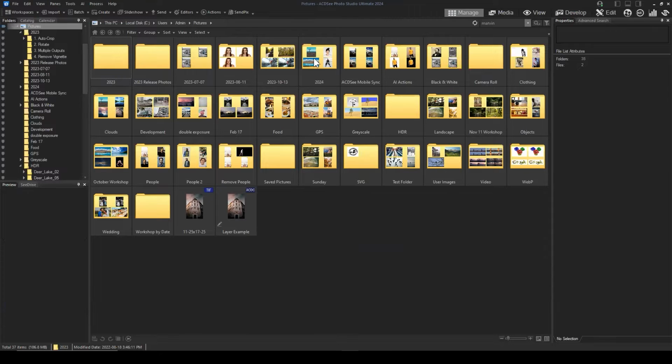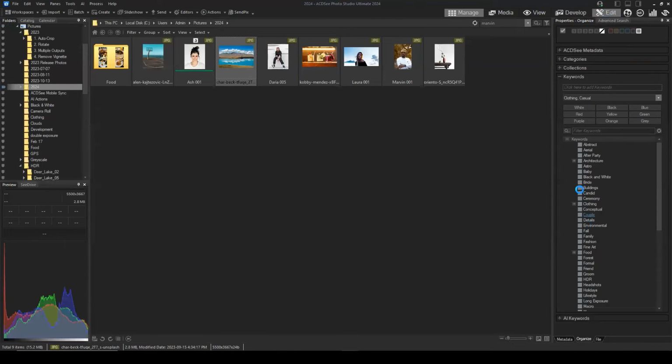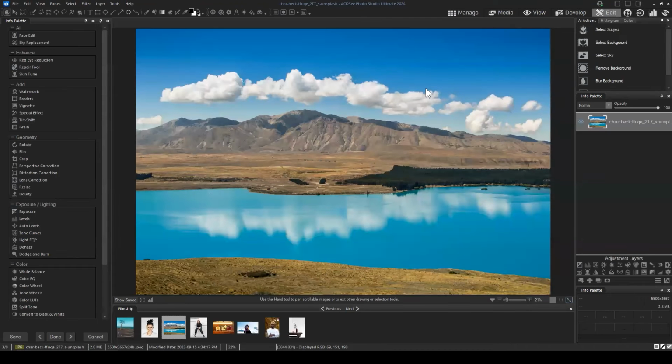Let's go into a file. Let's just go to this guy right here. So I've opened up this image in edit mode. Let's talk a little bit about the UI, because it looks very similar. First and foremost, common elements are this film strip here, and the info palette and the histogram if you have it turned on. There's going to be a whole new right-hand panel here, and this is entirely dedicated to layers and adjustment layers.